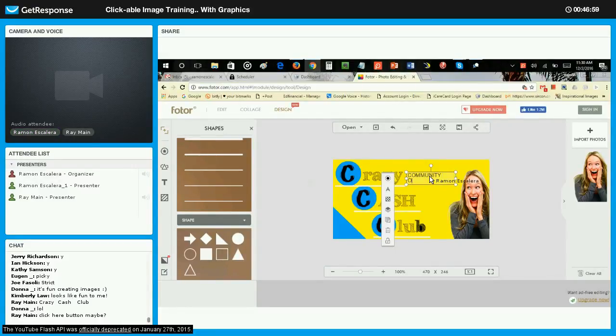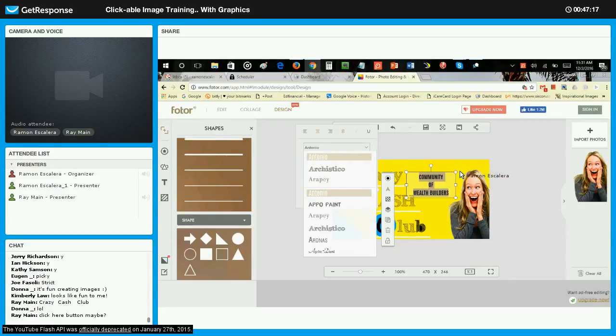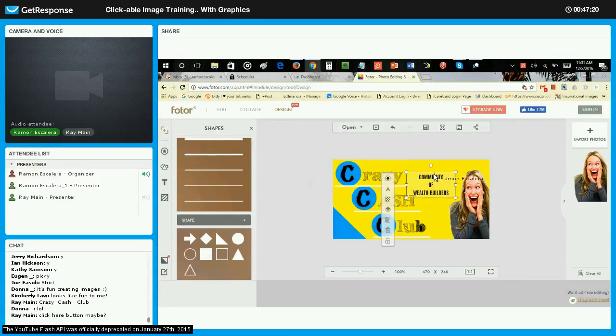Community of Wealth Builders. And then what I'm going to do is highlight it and center it all, so I can center it just like that so it fits in that little area here. I'm going to bold it, and then I'm going to change it just like that. See how it's starting to stand out a little bit?